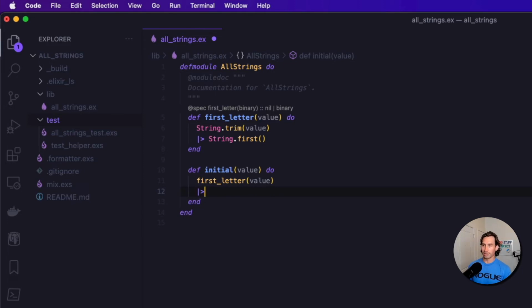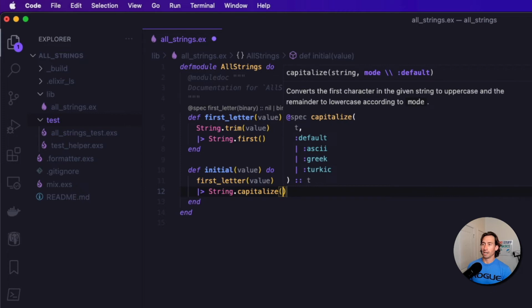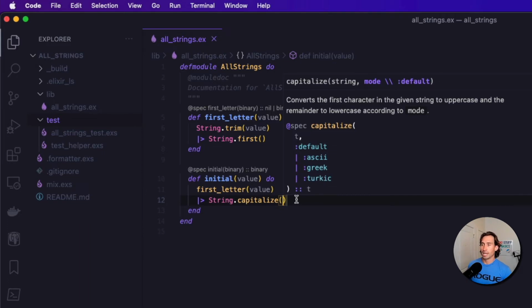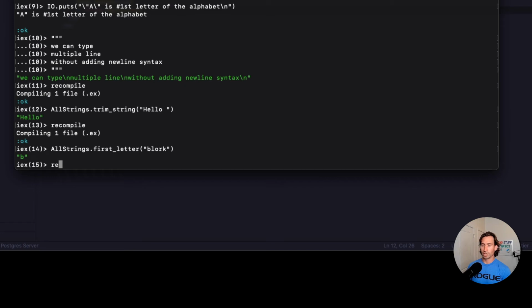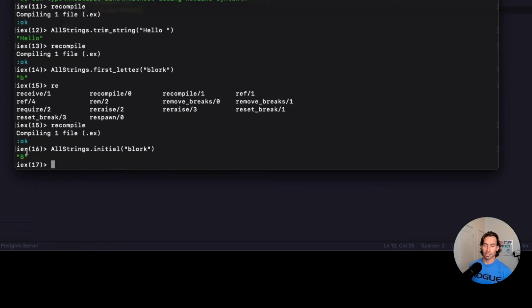So bar greater than to pipe in, and then String.capitalize. All right. And now we can just pass in the first letter, and then it'll capitalize it for us, right? So let's save it and go back to our terminal, recompile, and now AllStrings.initial, and then open parentheses, double quotes, and we're going to send in blork, double quotes, all lowercase, close parentheses, and then hit enter. And now the first initial is a capital B.